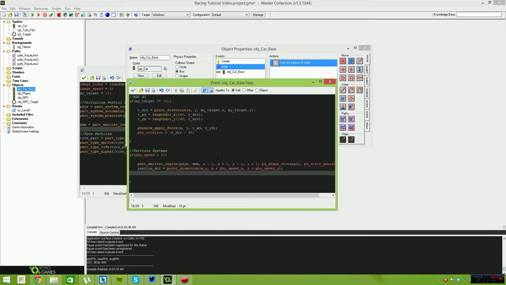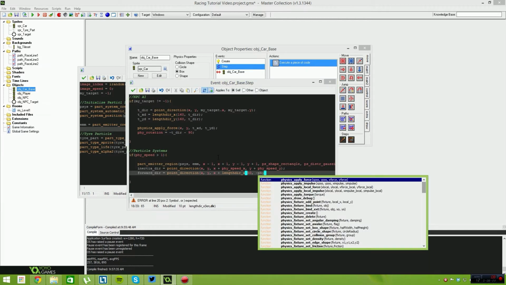The next one we need to work out is our forward direction. So forward_dir equals the same deal, point_direction. It's going to be from our center x and our center y. This time it's going to be at x plus lengthdir_x. We're just going to push this out 50 pixels, and it's going to be at our negative phy_rotation.